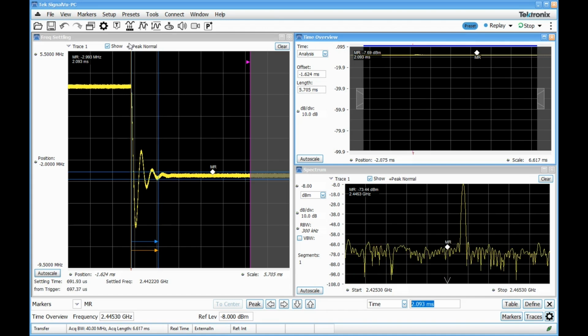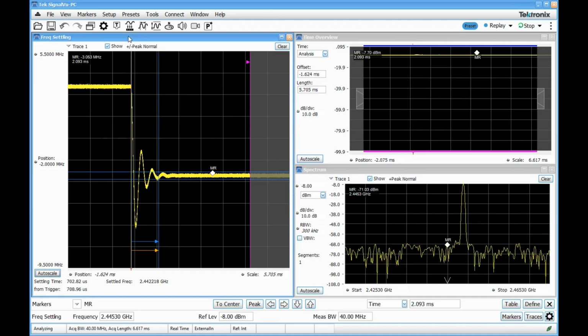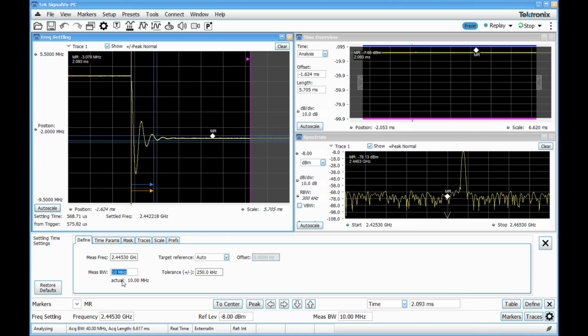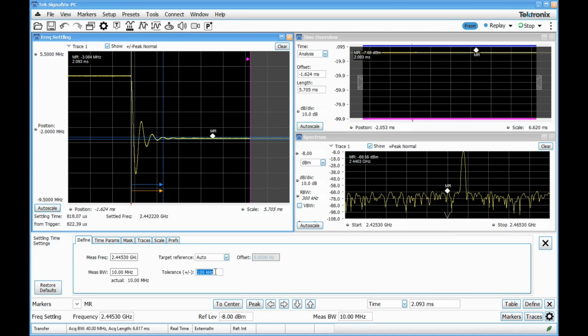So the next thing we can do to optimize this frequency settling is to recognize that currently under our settings here, we're using a 40 megahertz acquisition or measurement bandwidth, and that's much more than we need. In fact, we can make this measurement with about 10 megahertz of measurement bandwidth. So if I reduce the measurement bandwidth from 40 meg down to 10 megahertz, we can see we've tightened up that trace some more. We've gotten a little bit better signal to noise ratio, which is now going to allow me to bring my plus or minus tolerance down to about 100 kilohertz. So we've made a 5x improvement so far from 500 kilohertz down to 100 kilohertz in terms of how precise we can actually make that particular measurement.